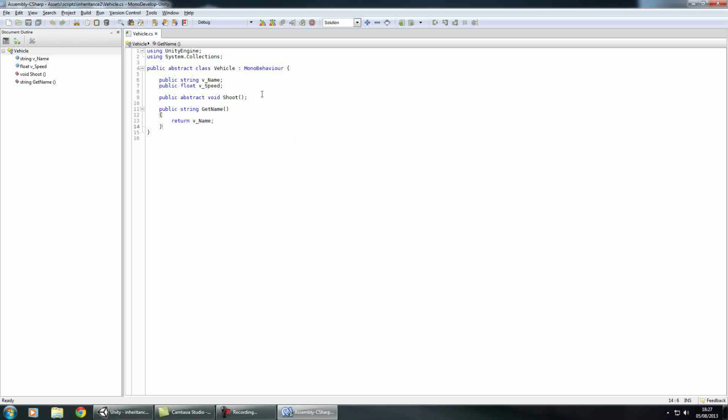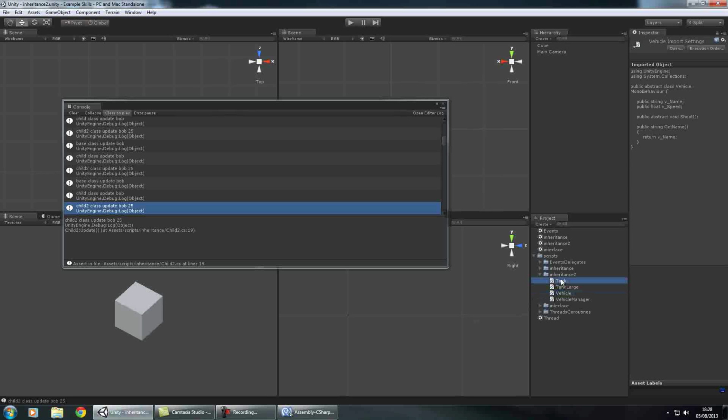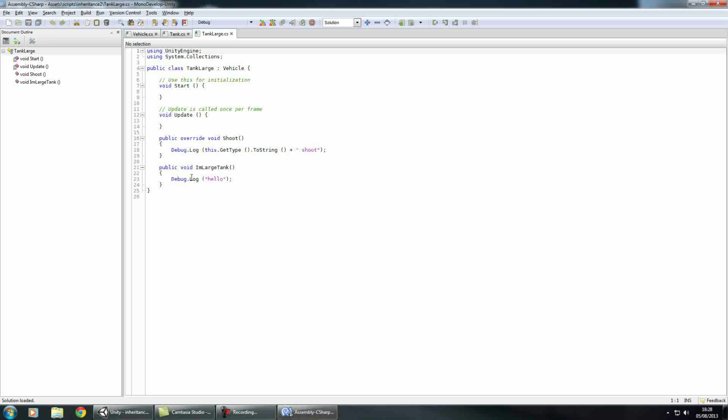So you can see here we've got our abstract class Vehicle. It contains a string, vName, a float, vSpeed, and then we've got an abstract method here, void Shoot. It doesn't actually implement anything. All that means is that if anything derives from Vehicle, it has to implement a Shoot method, which returns void and takes no parameters. And then we've got another one here, public string GetName.